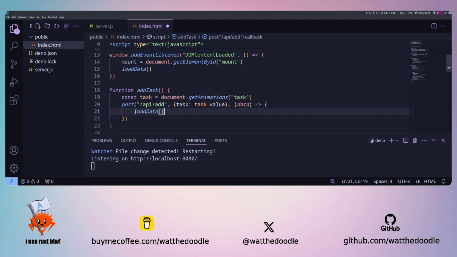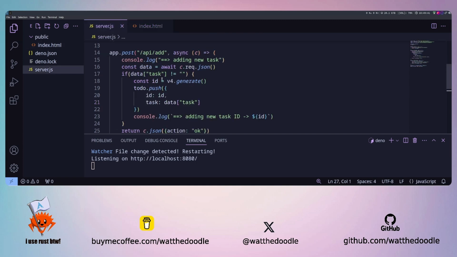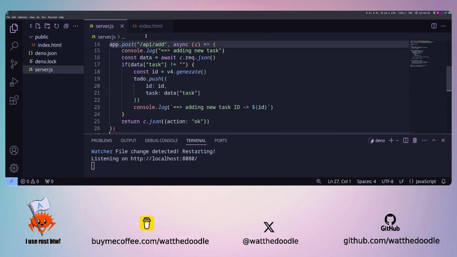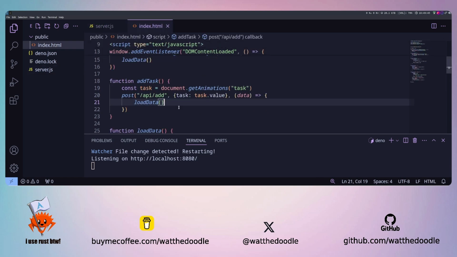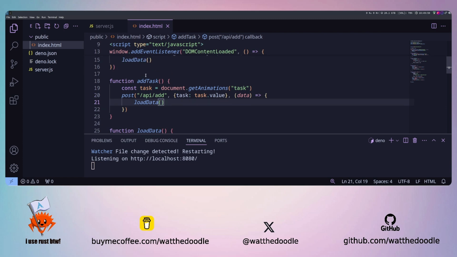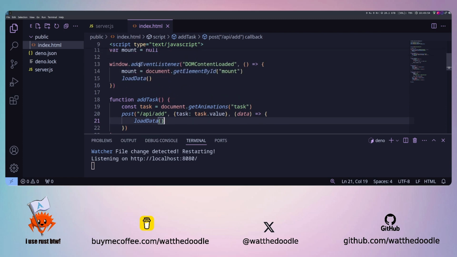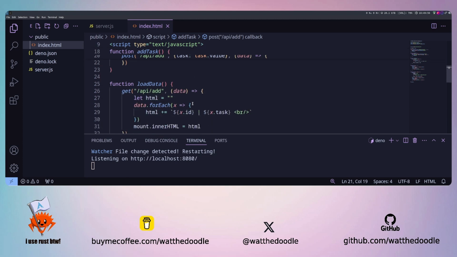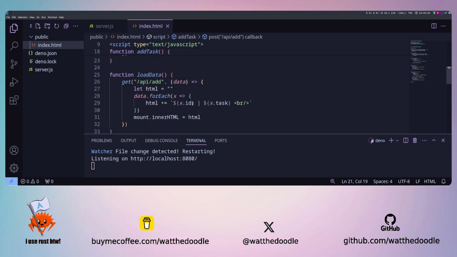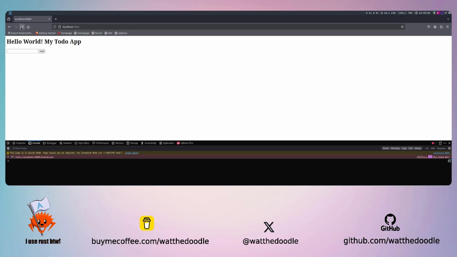So when we add a task, we call the add, and then we essentially reload the data. When it loads, we load the data as well, and also we initialize the mount point and set the variable up there. And also, we haven't got the delete yet. So let's see if that works. It probably doesn't, but let's see how far this goes. If we load this up.